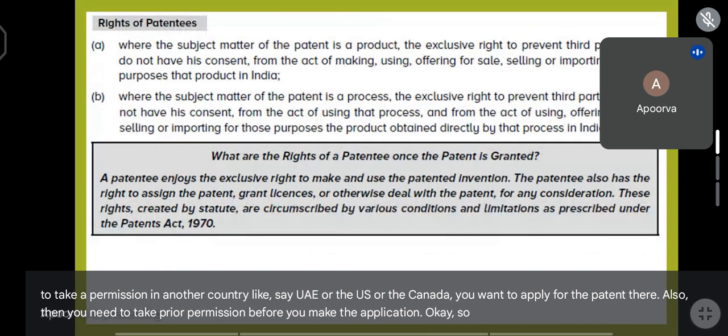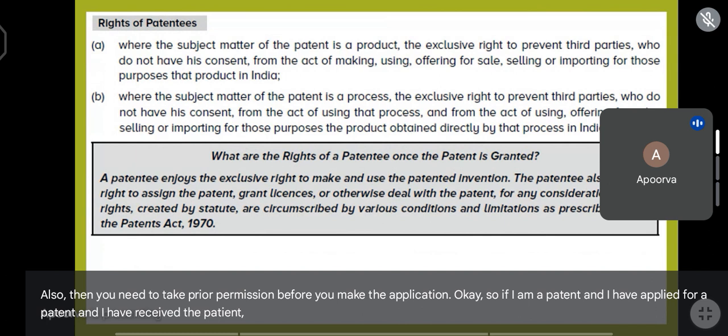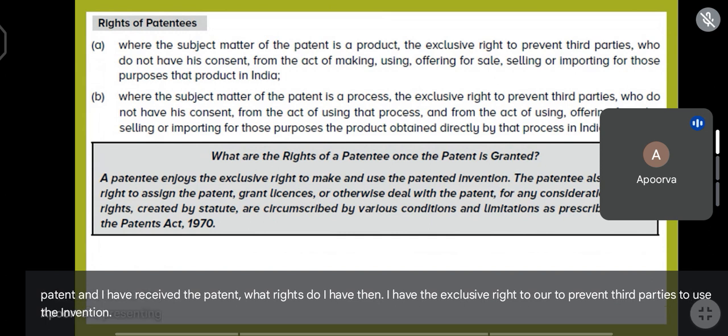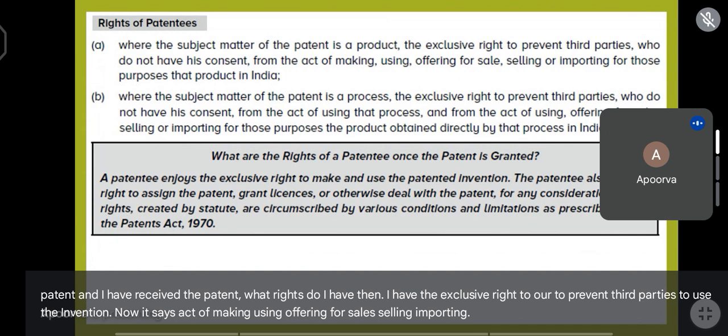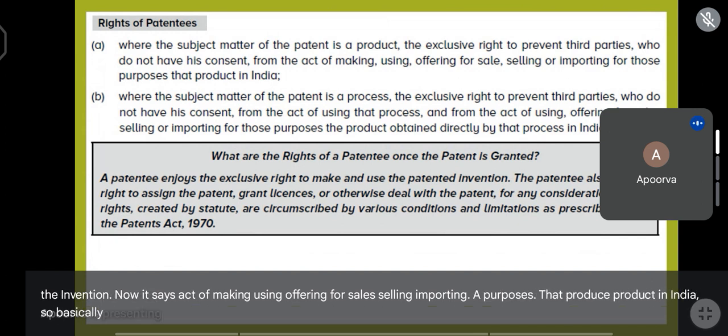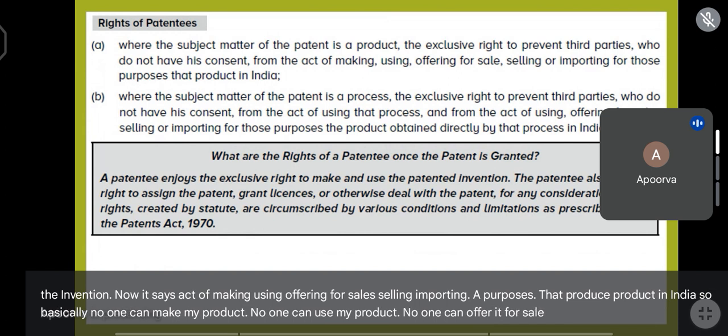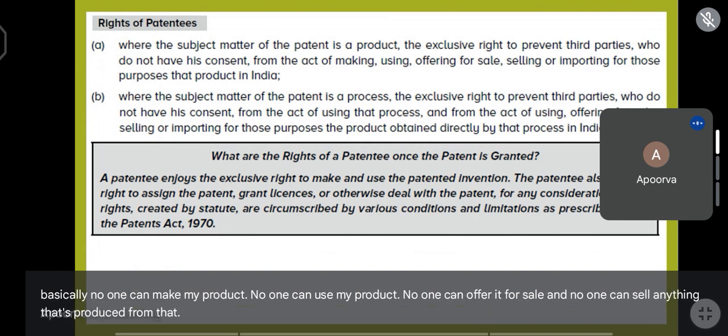Okay, so if I have applied for a patent and I have received the patent, what rights do I have then? I have the exclusive right to prevent third parties from using the invention. Now, it says act of making, using, offering for sale, selling, importing that product in India. So basically, no one can make my product, no one can use my product, no one can offer it for sale, and no one can sell anything that's produced from that. So basically, I have exclusive right. If I want, I can always give consent.